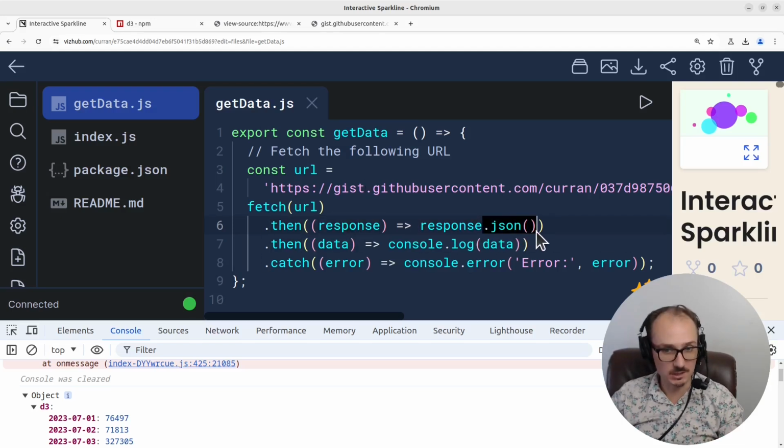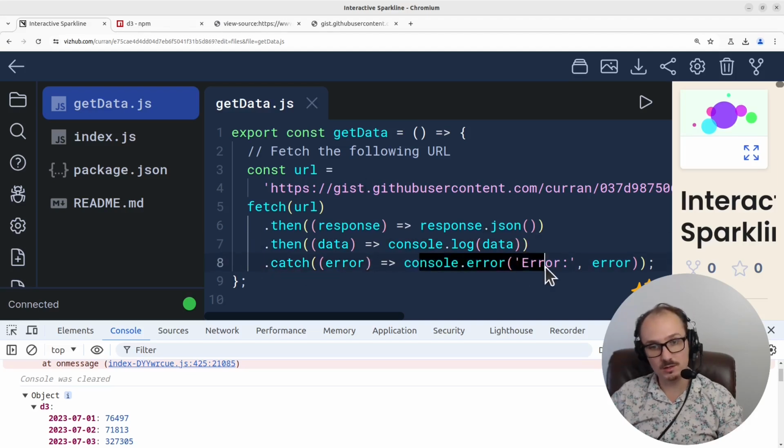then response.json, which is another async thing that parses the JSON out of the text. And then once we get the data, it says console.log data. And if there's an error, it will log the error out.